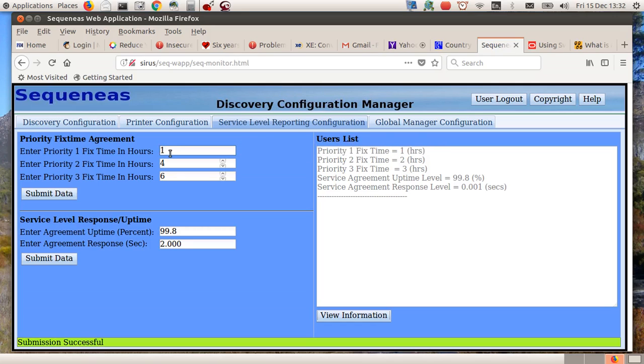So if you have a priority 1 violation, like a system down or something, people would expect it to be up within an hour. So I've put an hour, and I'm not going to change anything else here, and I just submit that data, and as you can see here, I will go submit, view, and it is at 1 hour. The default is 2, 4 and 6, but I've changed it to 1 hour. The priority 2 is at 4 and the priority 3 is at 6 hours.